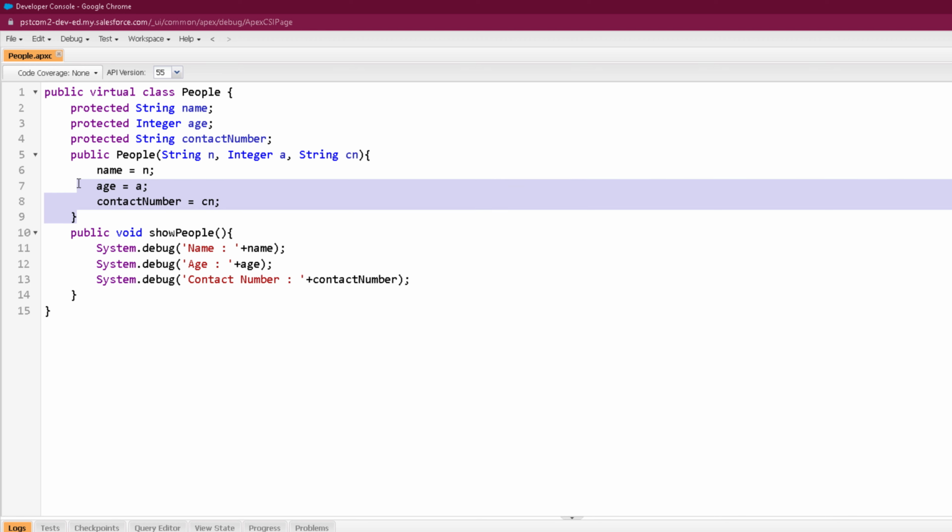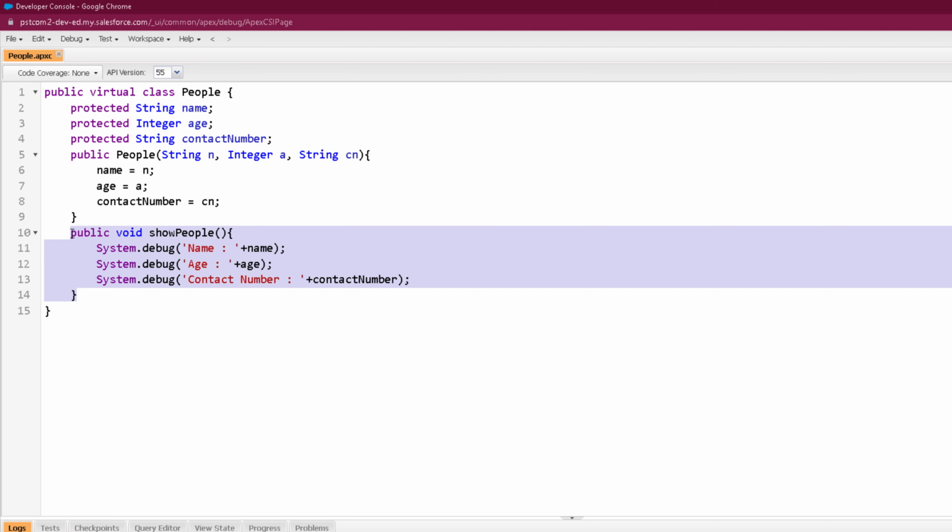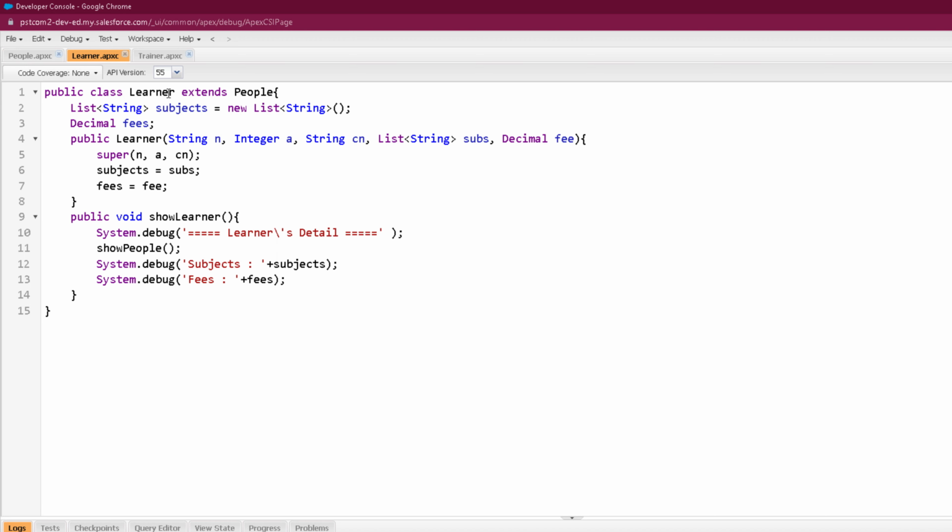I have created a constructor over here for people where I am accepting three data members N, A and Cn, and assigning name as N, age as A and contact number as Cn. With the help of show people method, I am showing the values of name, age and contact number. So this is the base class or the super class. Now let me create those two subclasses for it, one for trainer and one for learner. So guys, I have created those two subclasses.